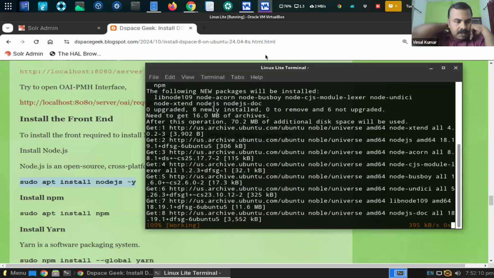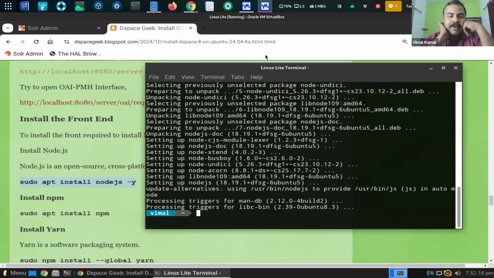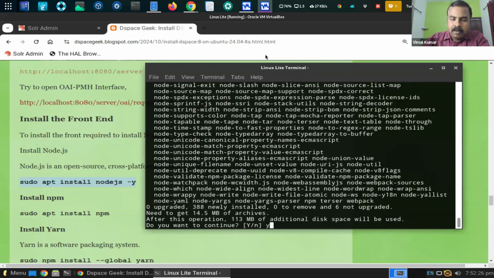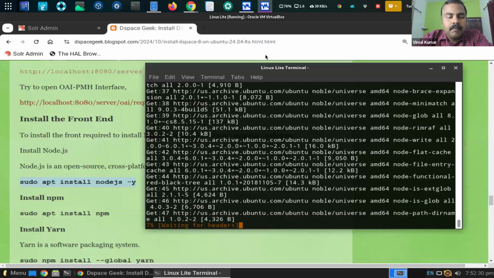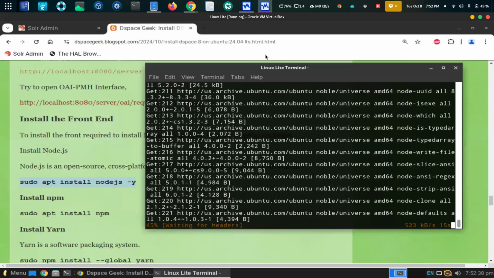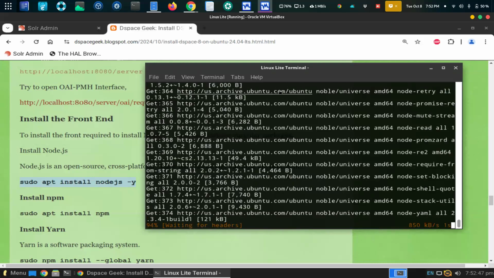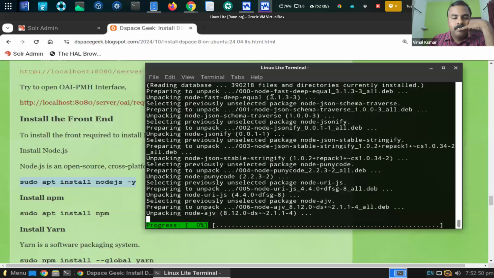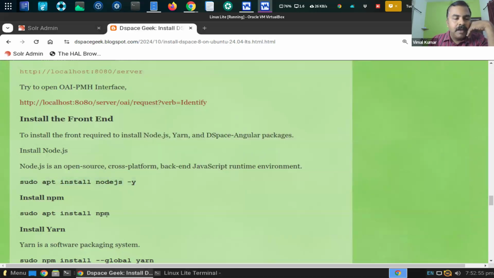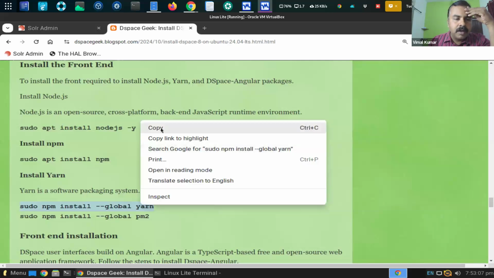After the installation of this, we will install npm, another package for the front end: sudo apt install npm. That's the next package to install. This is the command, sudo apt install npm. Then we have to apply this command. Yarn is a software packaging system. We have to install it.